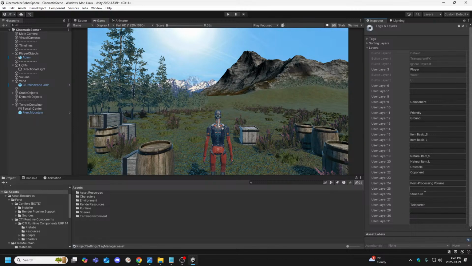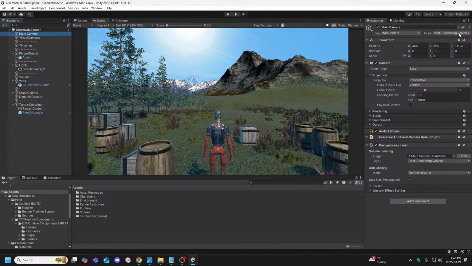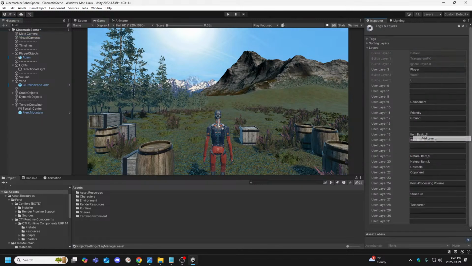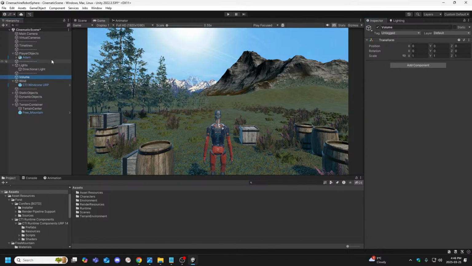So I have post-processing volume. You need that. It's a layer, okay? So you simply click layer and add layer, and it's really easy to add one. If you want to get out of this, just click somewhere in the hierarchy. Done. Okay.